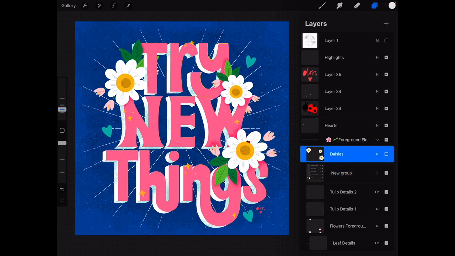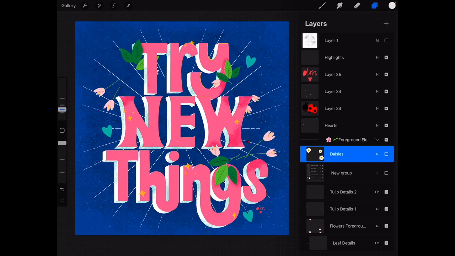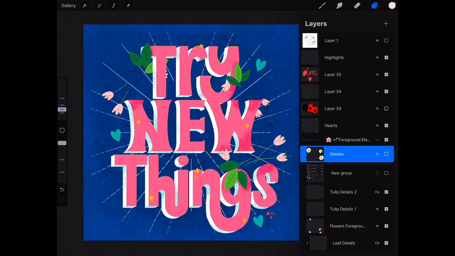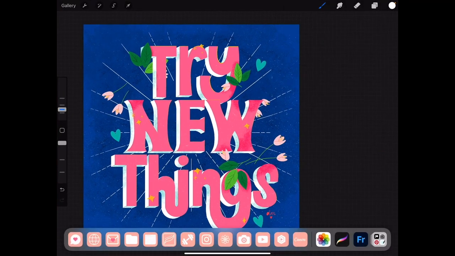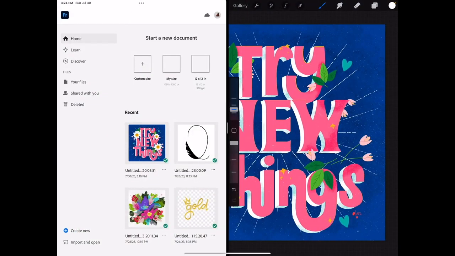So for now, I'm going to turn off my daisy folder so that none of them are showing, and then this ladybug I'm going to turn off too. So I have my lettering artwork that I would like to animate in Fresco. You can actually just pull up and drag Fresco right next to your Procreate window and have them side by side. Create a new document.